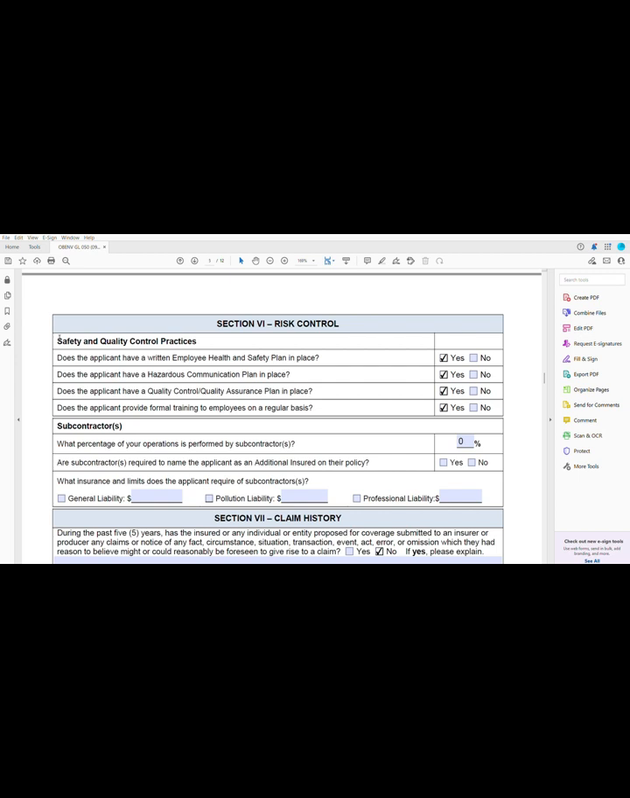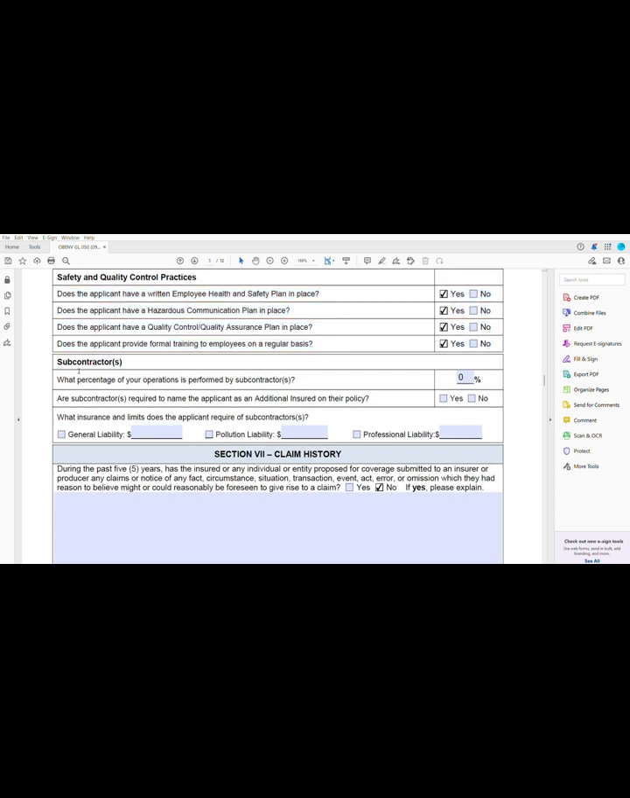Safety and quality control practices. So this stuff is all part of your franchise disclosure documents. If you're a franchise, if you're an independent, then you should have all this in place. If you do not, then you need to change these to no. We need to know that. If you're a franchised location and you don't know if you have these, you need to review your handbook that you got when you started your franchise, because this information is contained inside of that.